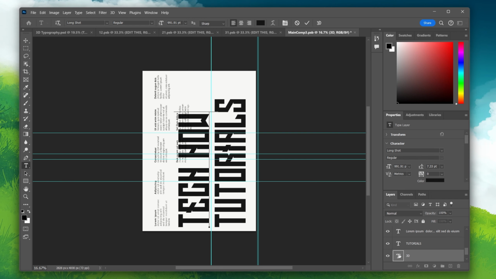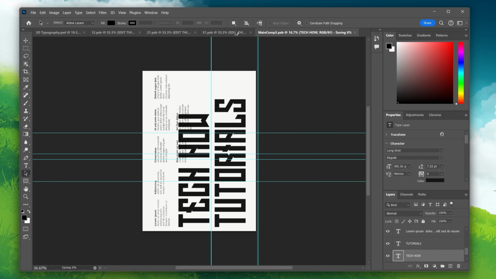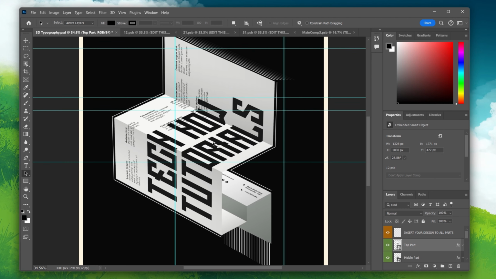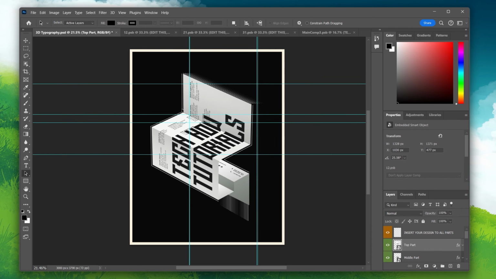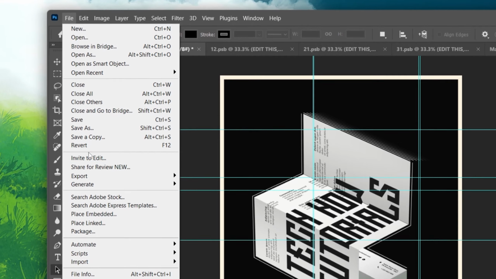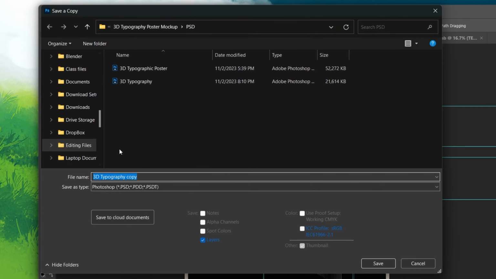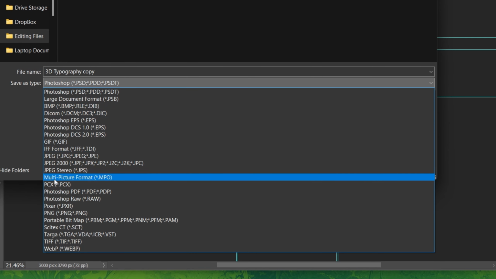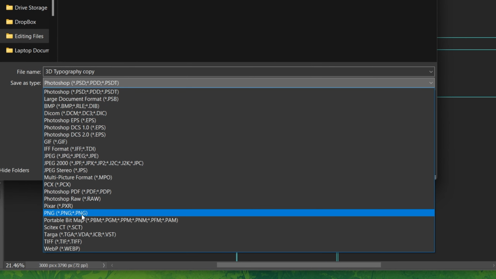You can then head back to the original Photoshop file on the previous tab to see that it automatically applied the text change. Once you're happy with the changes, it's time to save your project. Head to File in the toolbar and select Save a Copy. Next, rename the file and change the file type to PNG if you're exporting an image with a transparent background, or JPEG if you kept the background.